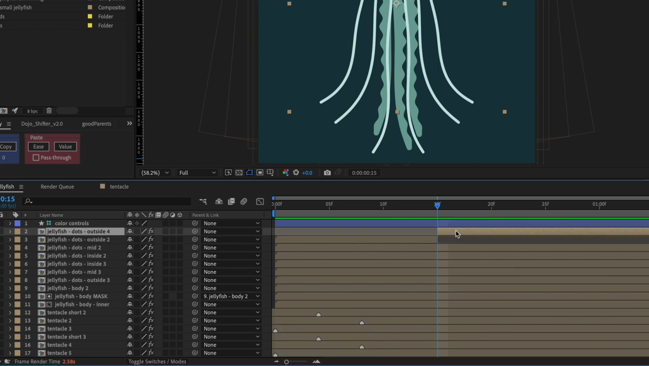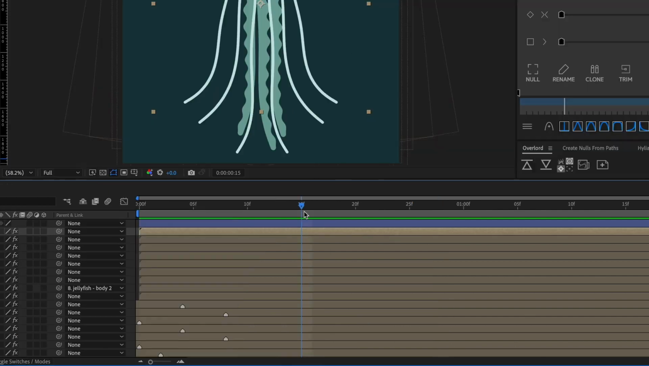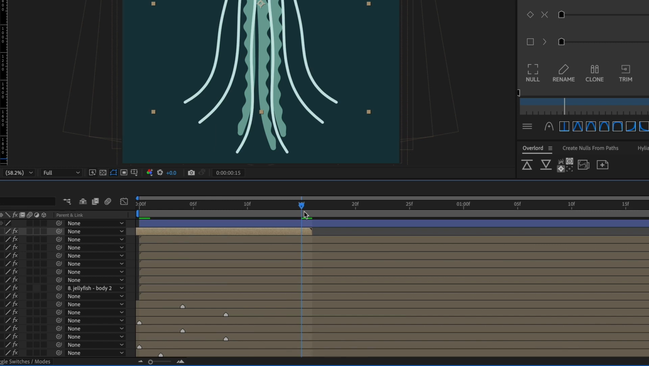This is helpful if you want to have the layer parented to another layer at some point, and then later you don't want it to be parented, or vice versa. The left bracket key will move the start of the layer to your playhead, and the right bracket key will move the end of your layer to your playhead.